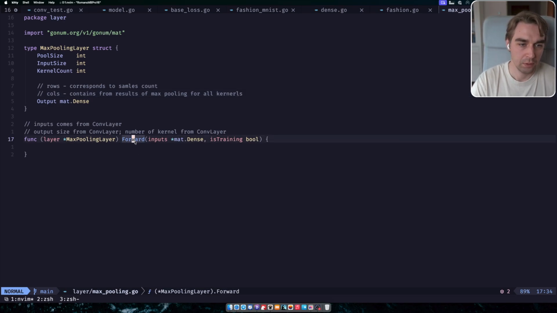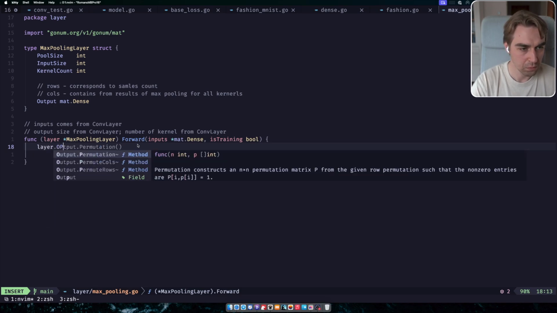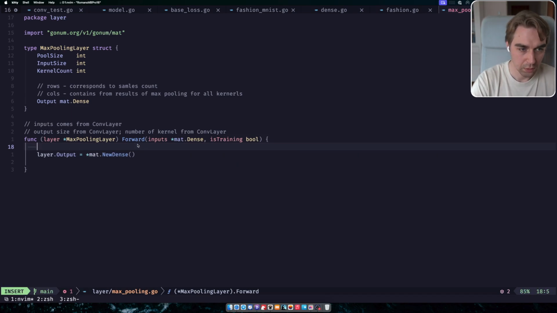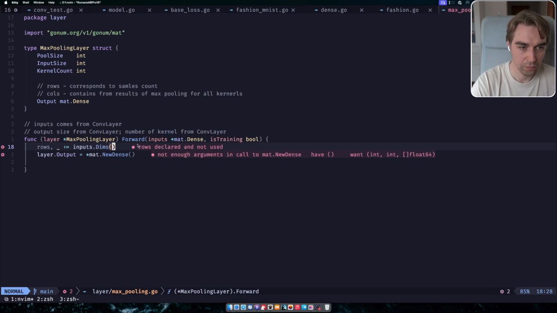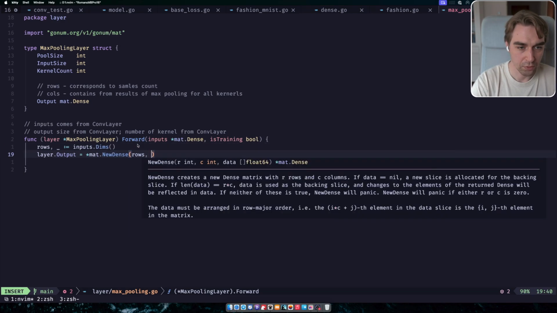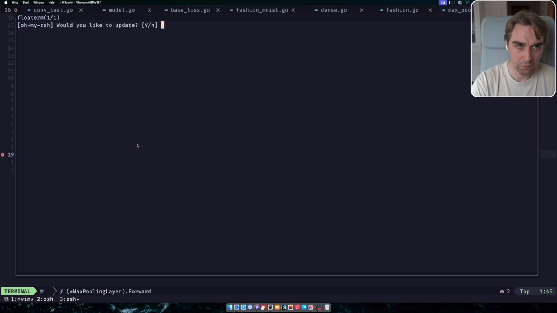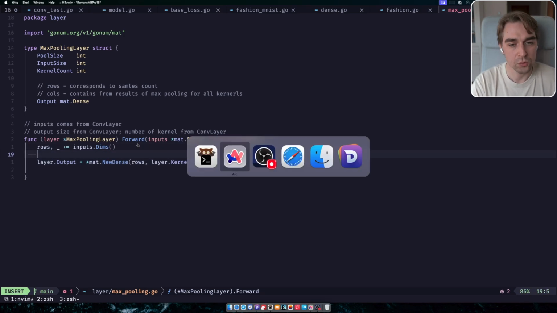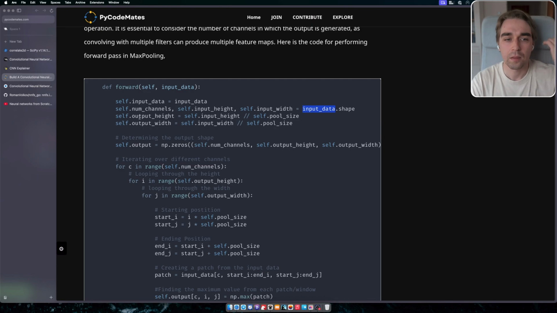Basically, I'm going to allocate the output. So the output is going to be, the interesting, okay, so we actually have the rows from the input, right? We have the rows. Then for the number of columns, we have the kernel count, right? But then we need to multiply. And this is what I actually need to calculate. So then I ignore this one, right?